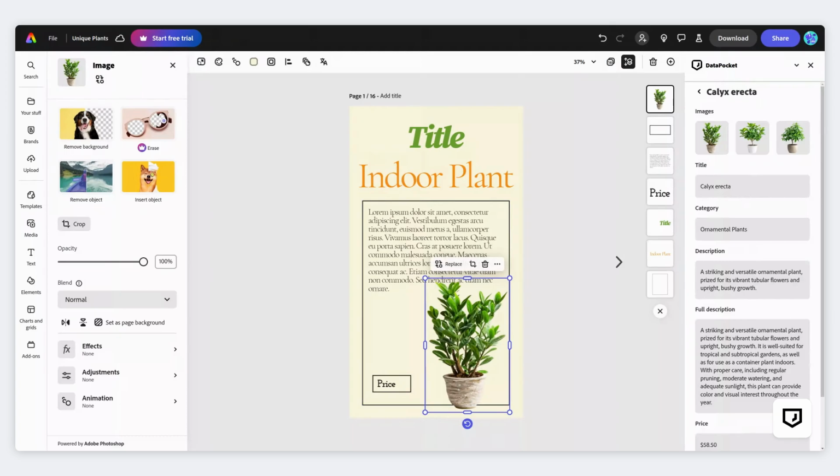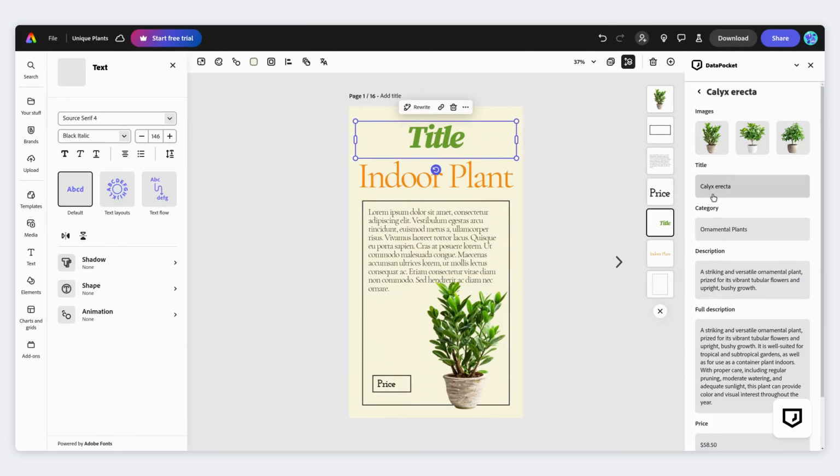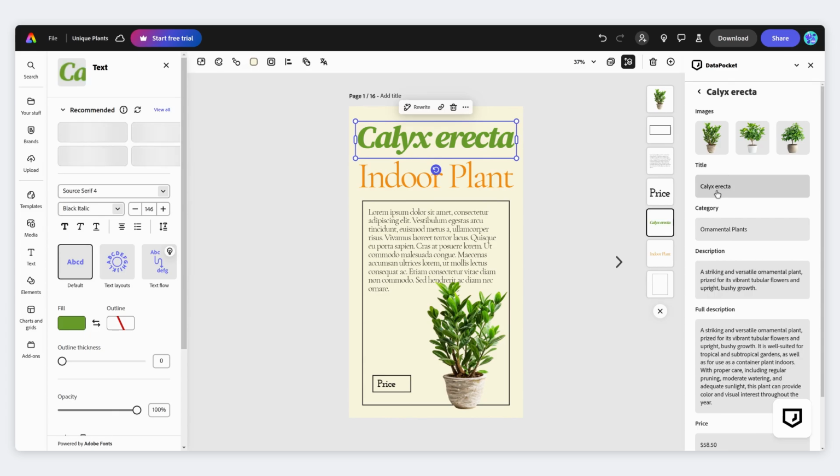Let's do the same with the title. Select the title from your design and click on the text field you need. Fast, isn't it?